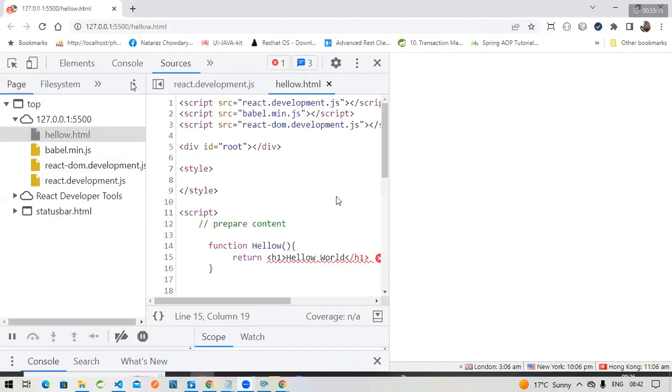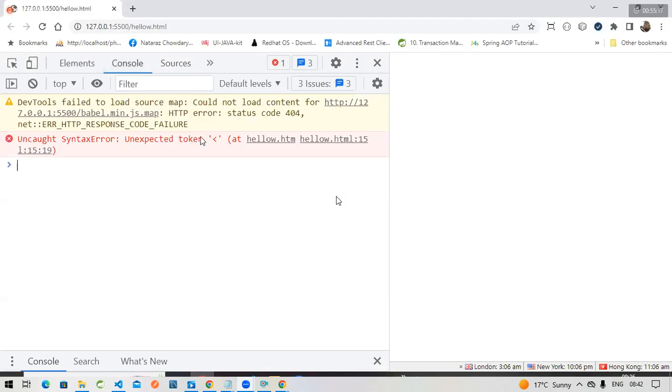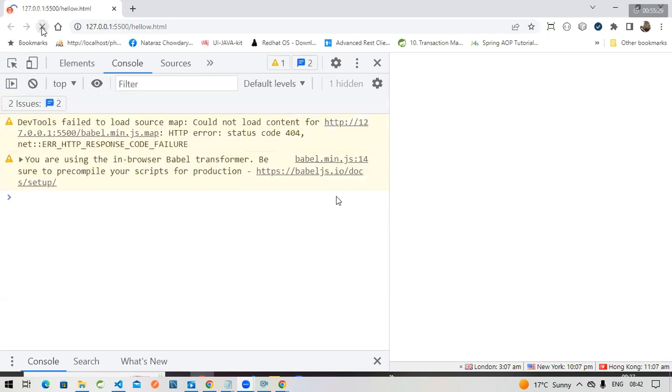Got my point? Whenever you see an output like this, an unexpected token, that means you missed the Babel configuration. It is not compiled with Babel. That is compiled with what? Compiled with JavaScript.